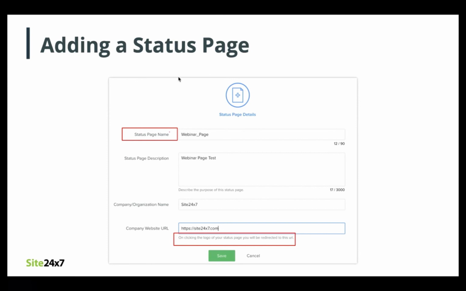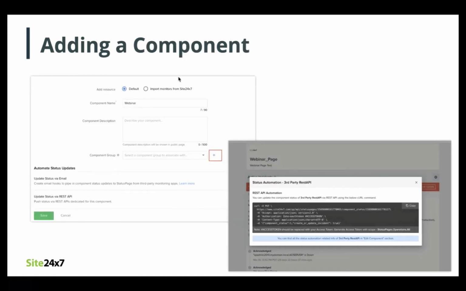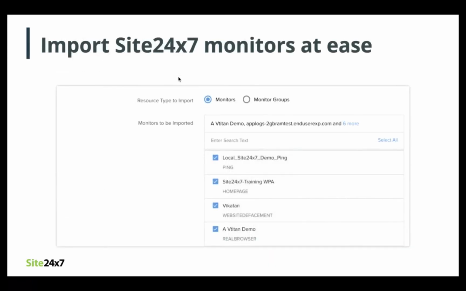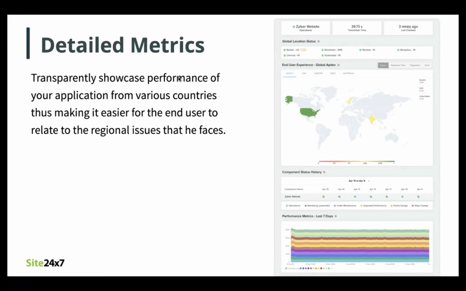So firstly, to add a new status page in StatusIQ, you log into Site 24/7, click on the grid icon, select the StatusIQ, click on Add Status Page, and give the necessary information such as name, domain URL, etc. Then to add a component, you can either choose a default option or you can import monitors directly from Site 24/7 individually or as monitor groups. The monitors you choose from Site 24/7 will help you transparently showcase performance of your application from various endpoints.